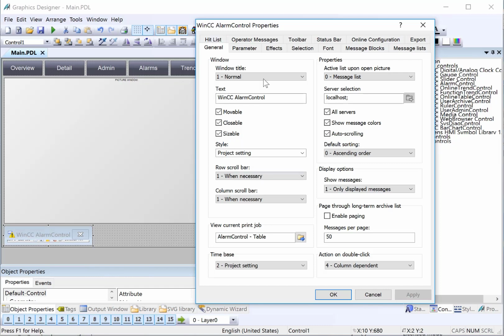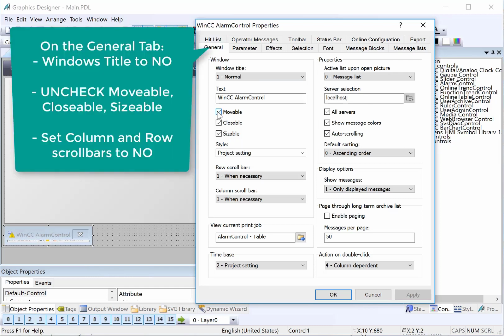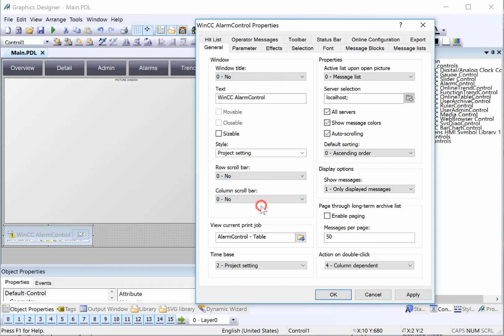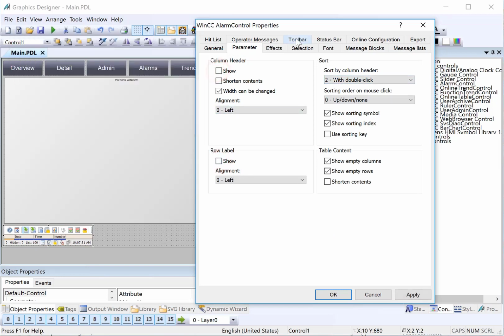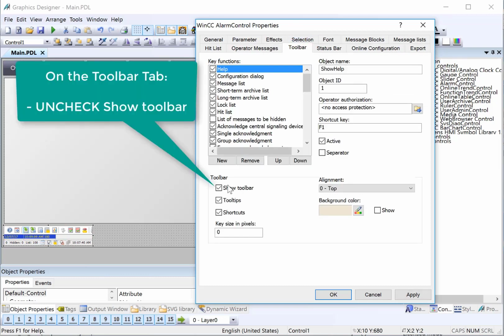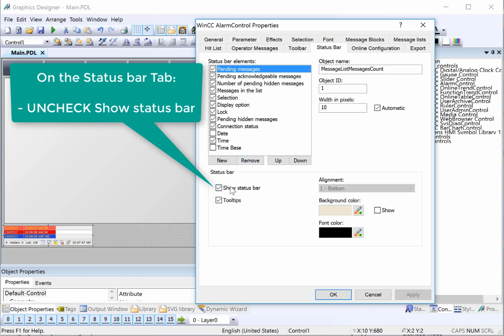So on the General tab, I am going to turn off movable, closable, and sizable. And I'm going to turn off the title. Next, I'll also turn off the scroll bars. Again, we want this to be as simple as necessary. On the parameters screen, I am going to turn off my row label and my column header. On the toolbar, I'm going to turn off my toolbar, and I'll do the same thing on my status bar.